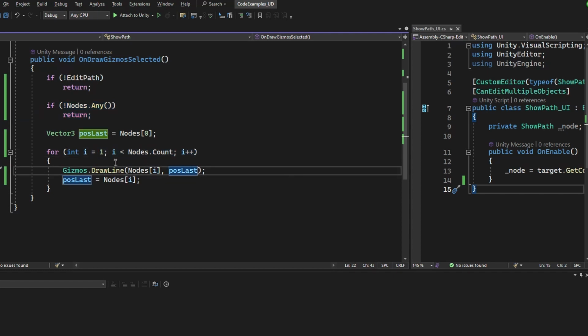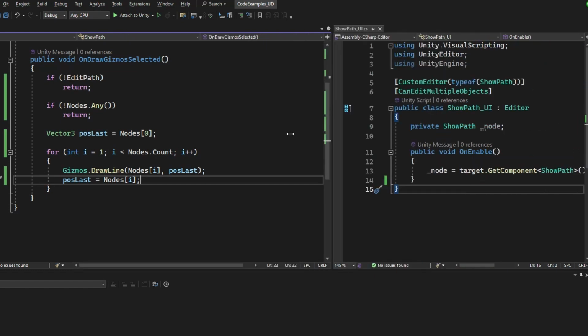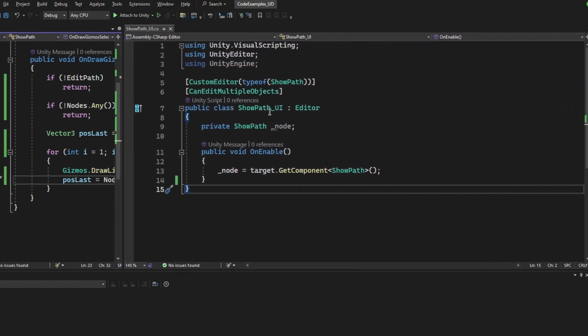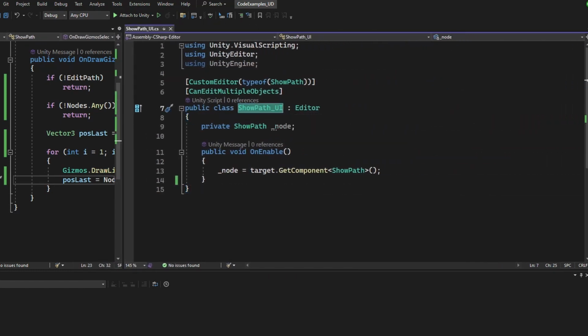So it will take node 0, which is here, and then this will be node 1, and it will draw from node 1 to node 0, and then here it will update that node 0 to node 1 and come back around, and this will be like node 2 to node 1. So it's quite efficient. Looking at the actual code that we want, again, this is in the editor side that we need to do this.